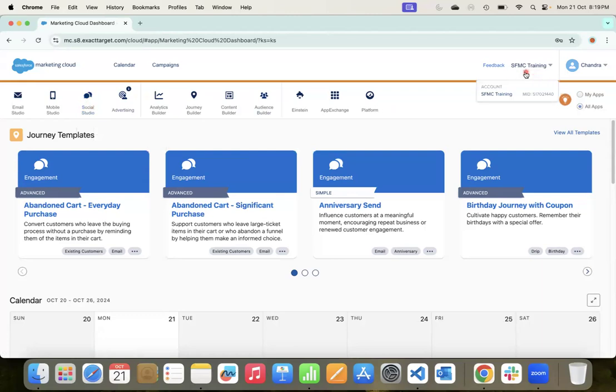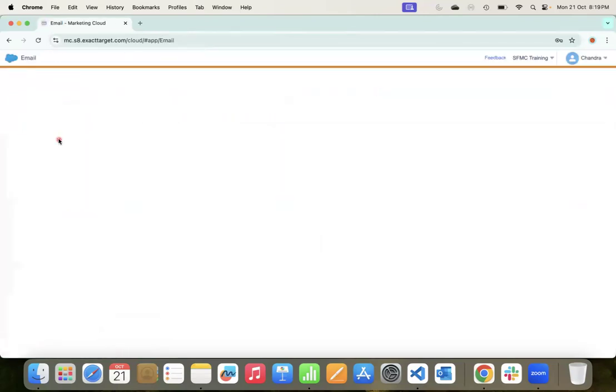For now, in this SFMC training, Email Studio has the email application. Mobile Studio has Mobile Connect and Mobile Push and more. Advertising Studio has advertising. Social Studio has Social Studio. Analytics Builder has the reports application. Journey Builder has two applications: Automation Studio and Journey Builder. Take the mouse over each studio and builder to see the application names. You have to click on the application name to navigate.